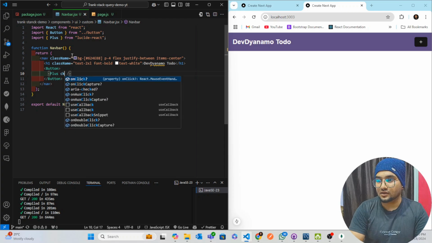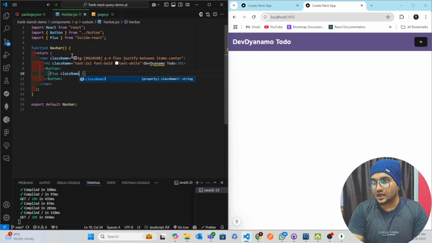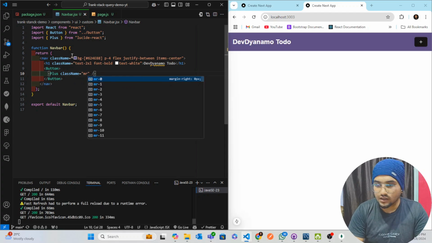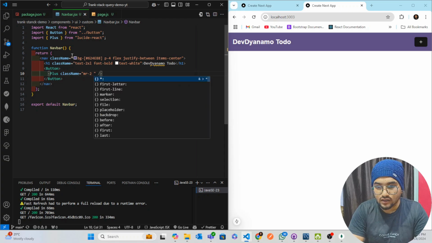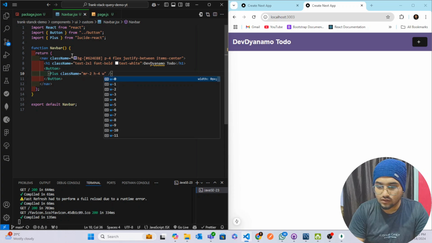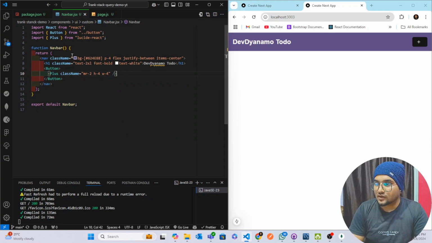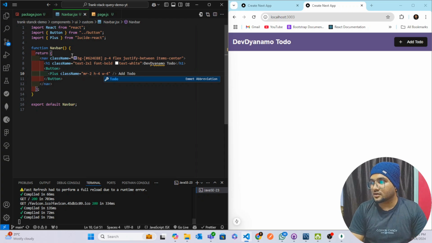Now I will name the className, like the margin right of 2 I will take, and height hyphen 4, width hyphen 4. Okay, also I will give here some name as Add Todo. Okay, so inside that button it has come.